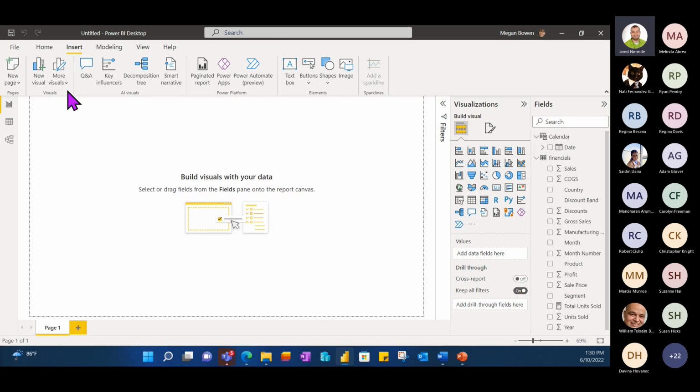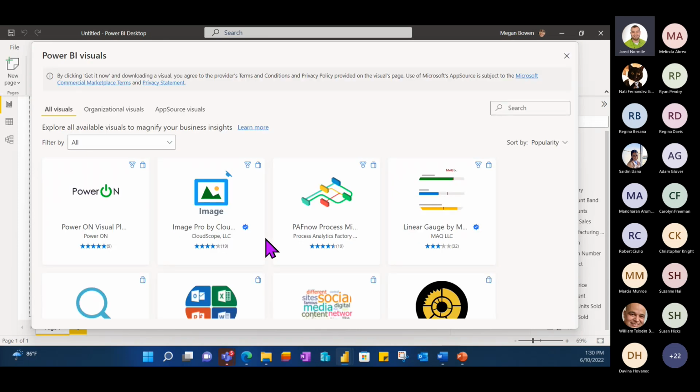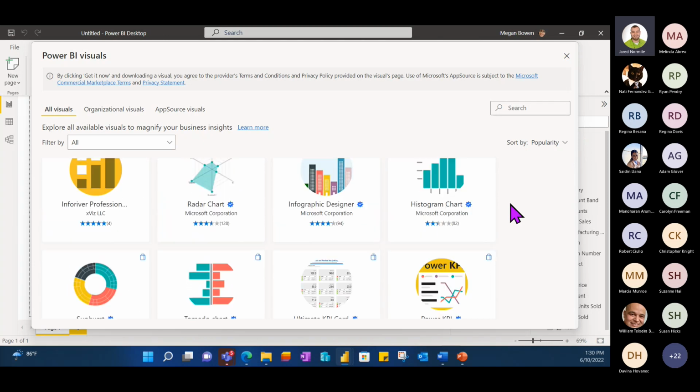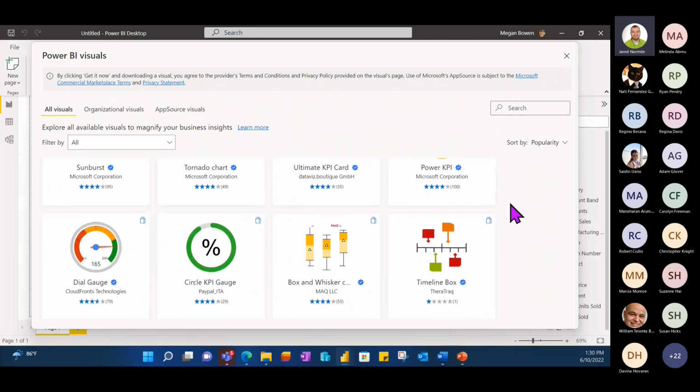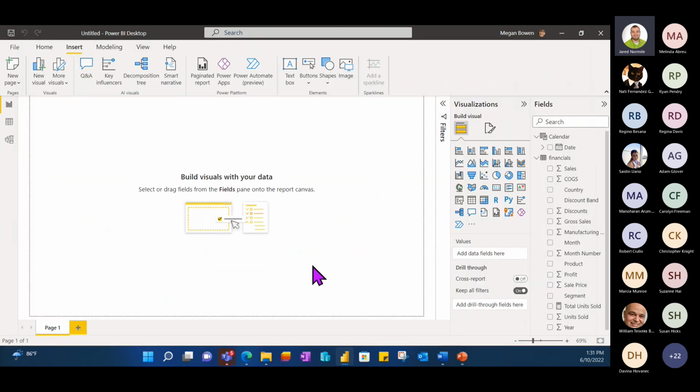Now, under more visuals, we have the option from AppSource. So this is going to give you that complete list of all the custom visuals that you can add to your report. So you can come in here and view other visuals that have been created, and you can actually use these inside of your reports as well. All right, so we'll close out of that.